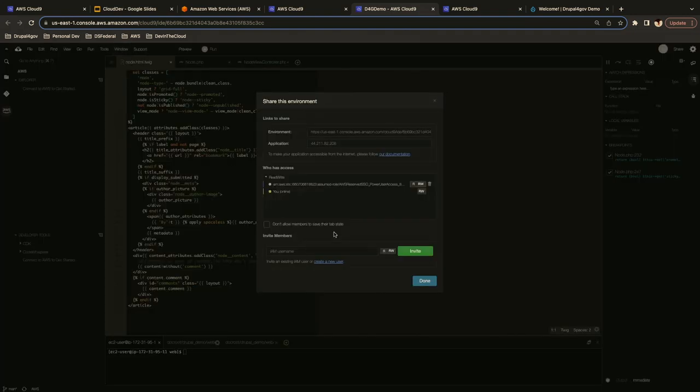Cool. And then this is how you actually share. You can't just share. They have to exist within the same organization that you're in, and they have to have the appropriate roles. So you would add in their IAM username and then invite, and then they would pop up and you could manage them and kick them out when you're ready.